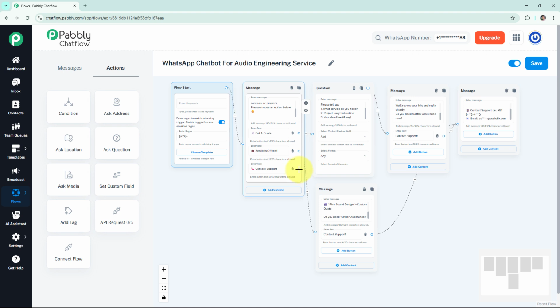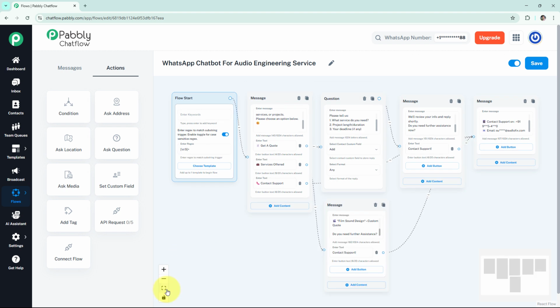Lastly, we are going to link this contact support option with the same box where we have shared the details of the support executive. And our WhatsApp chatbot for audio engineering services is completed. This chatbot can handle code requests, send service details, and forward the issue to our contact support executive. Now you can create your own chatbot following the same steps that I have shown in this video.